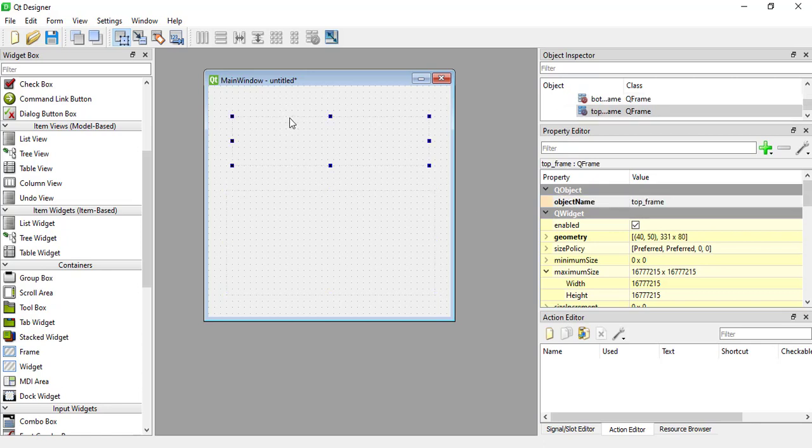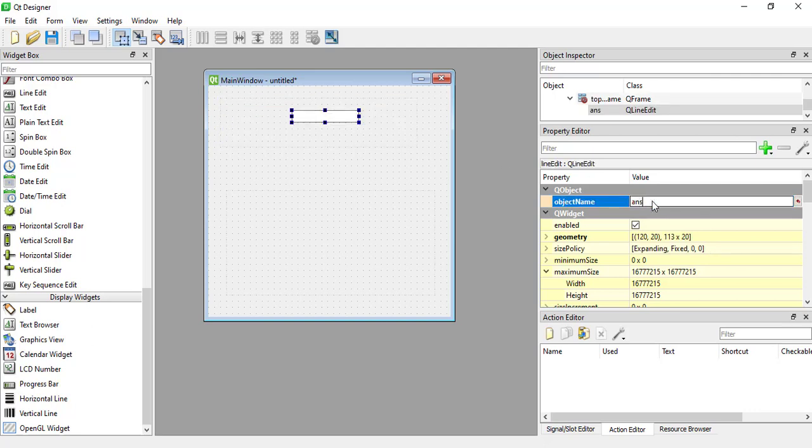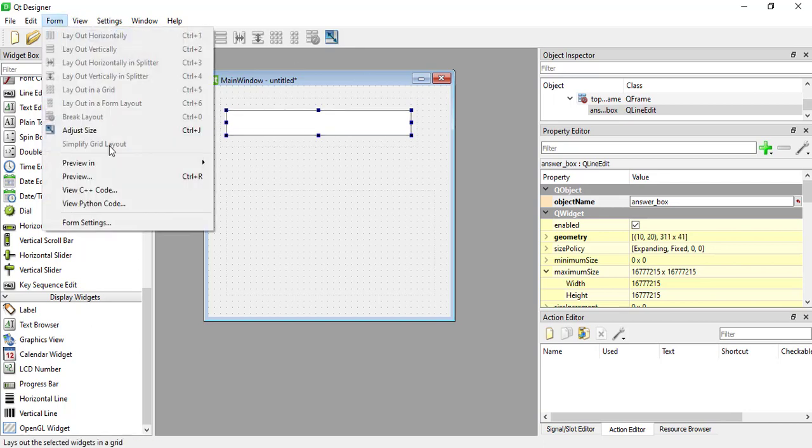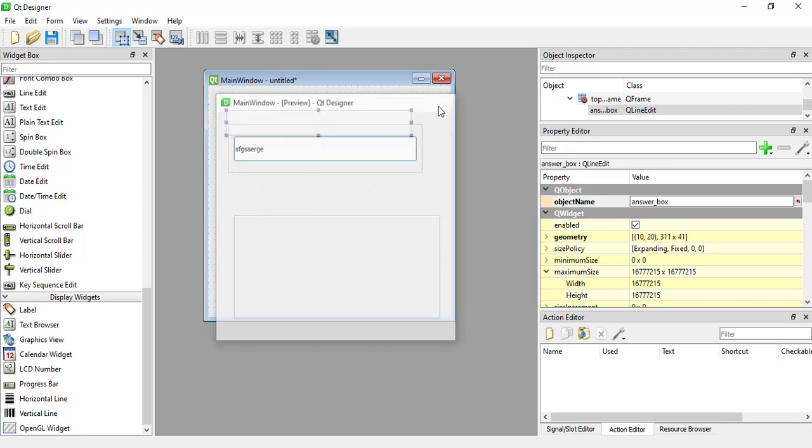And then inside the top frame is where I put my line edit, the answer box. So looking for my line edit, just one. And then I will name it here as answer box. So this side is the name that we use in Python to connect functions to our UIs. If I do a quick preview of this one, you will see that the text starts coming in from the left. I don't want it this way. I want it from the right.